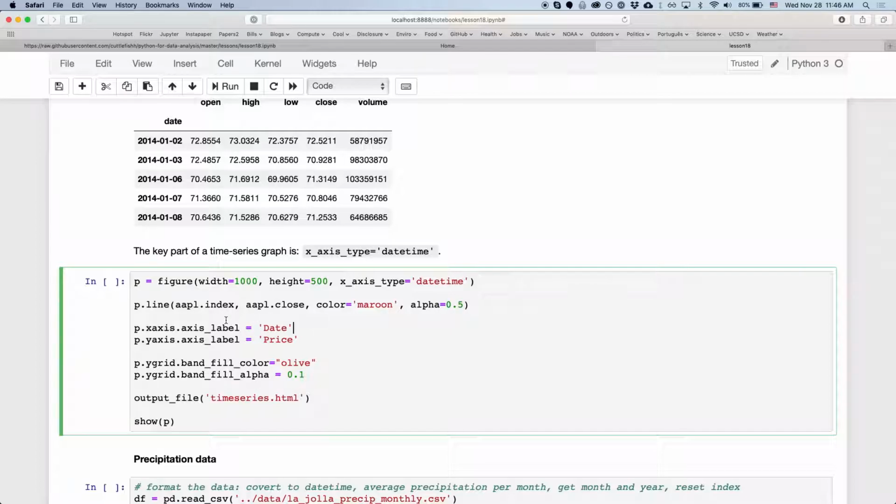We'll then specify the label for the x-axis and the y-axis, and then we're going to use another feature called a band, where the Y grid is going to have bands of color that allow us to see the data better. We're going to save that as an HTML file using the default CDN, Content Delivery Network, mode, and then open up that file in our browser. So let's do that.